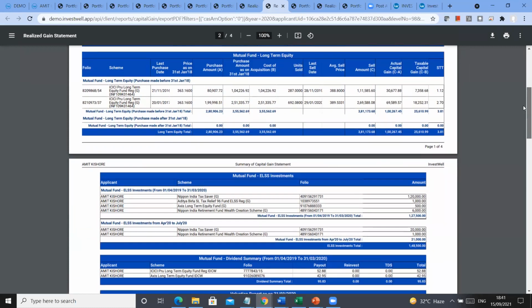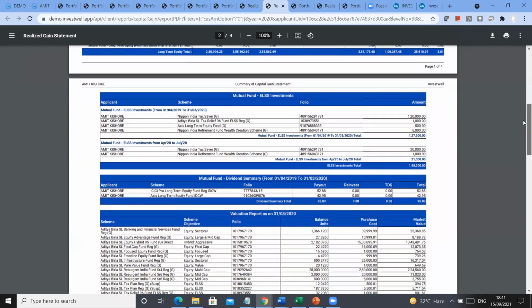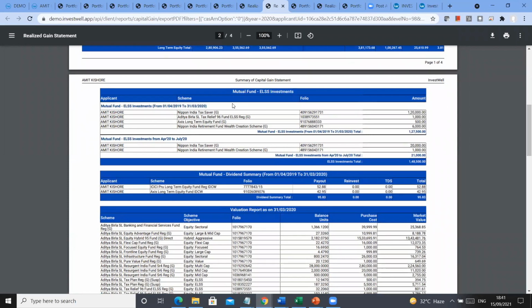For long-term equity, your grandfathering impact has been taken care of. Here you have the mutual fund ELSSs in which they have done the investments, and one can see the details of that. Then you have the mutual fund dividend summary, wherein you can see how much payout or reinvestment has happened, and how much TDS has been deducted. So one can get the details of that as well.